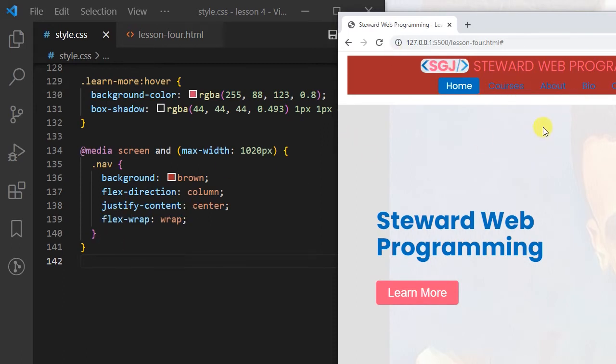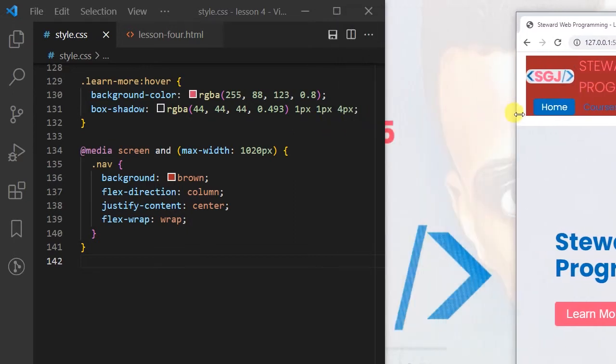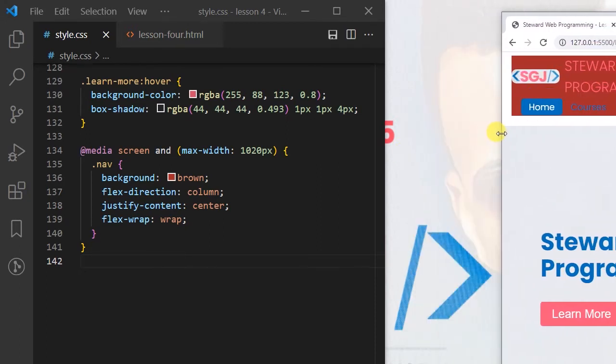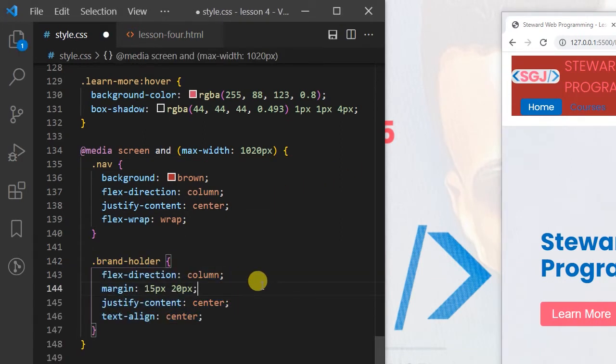Centralize the content. Flex wrap, if we have any of these contents that you think should wrap around, like this navigation bar, then wrap it round. That's what we're actually doing. But now we're going to target the next element. The next element we target here is the brand holder. The brand holder, we call the brand holder the logo and the name of the brand right there.